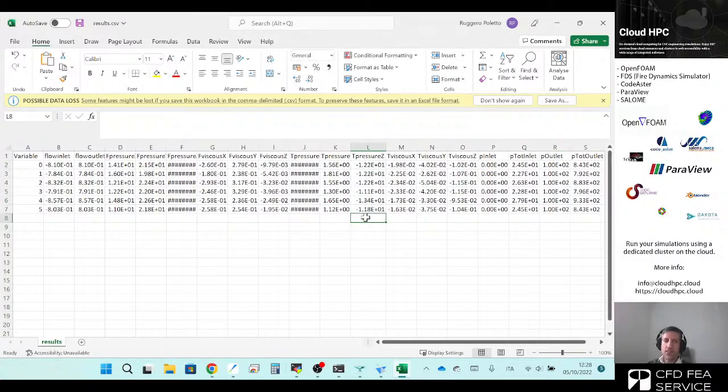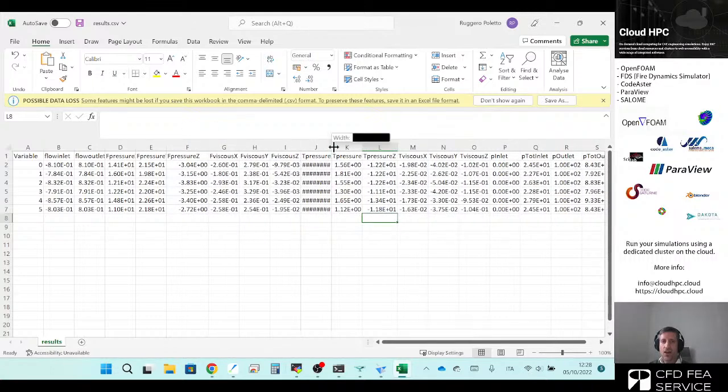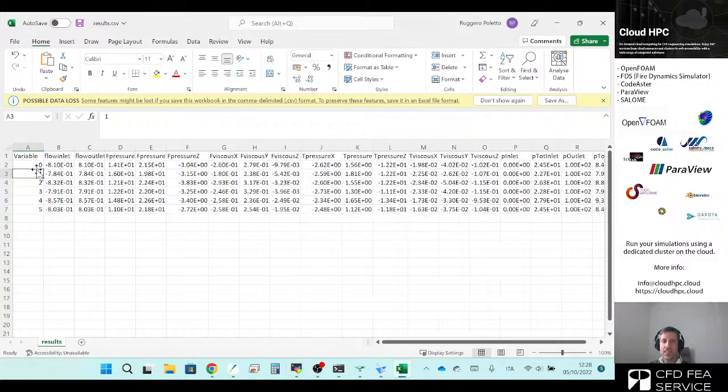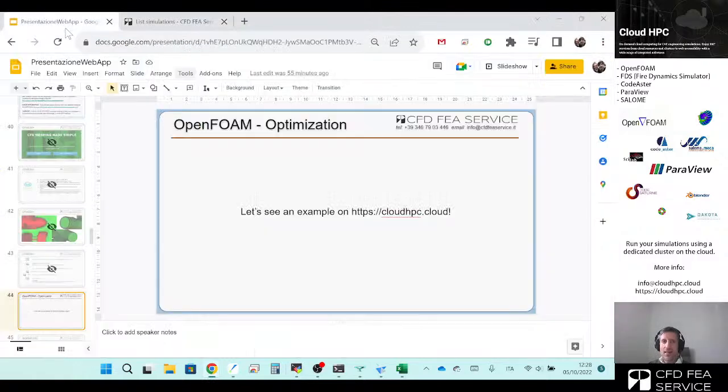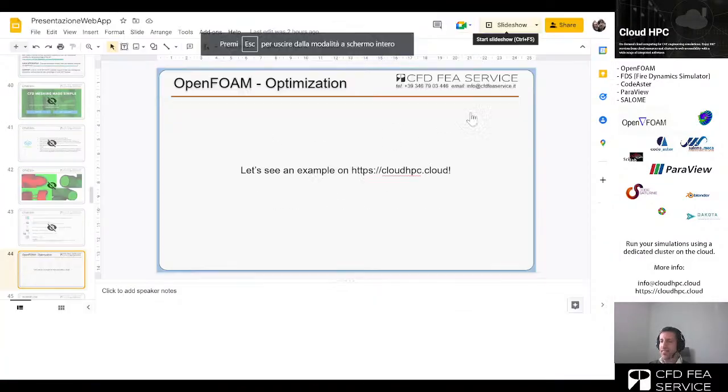Okay, so you see, very easily we get an overview of the situation of the 6 impellers we generated, and we can pick the one which is most suitable for our needs. Having this Excel, we just know which geometry is the best one for us, and we can take that. Well, I go back to the presentation.